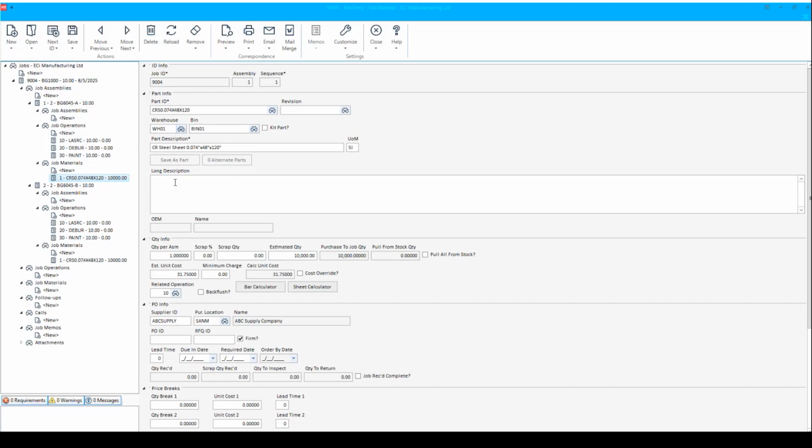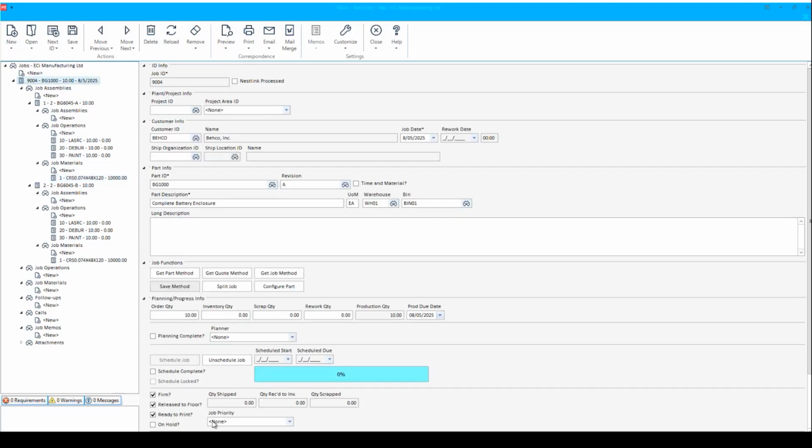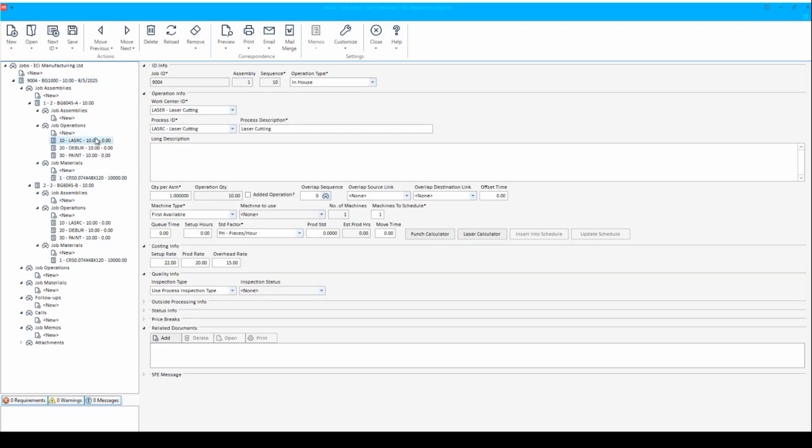And you may be wondering, how does NestLink know to look for this specific job, or filter for jobs that actually have nesting related operations? NestLink will filter through the jobs based on a set criteria. The first thing it's looking for is if the job is released and ready for production. Next, it's filtering for jobs that have a cutting operation or nesting related operation associated with it. In our example, we have this laser cutting operation here, which is related to nesting. So that passes that criteria.